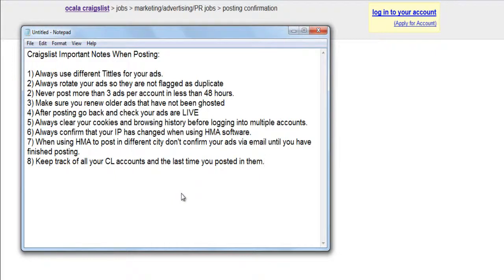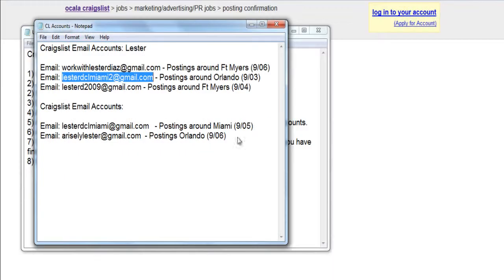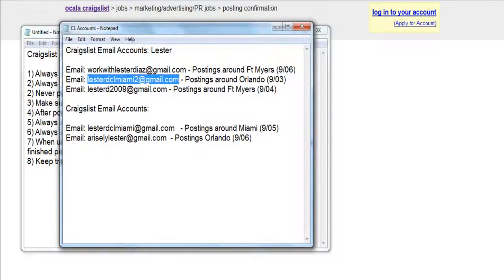So number 8, keep track of all your Craigslist accounts and the last time you posted in them. That's exactly what I'm doing here, guys. As you can see, I have multiple emails, and I have the dates that I posted on each account, the last date that I actually posted on that account. This is going to help you keep track of where you have posted.